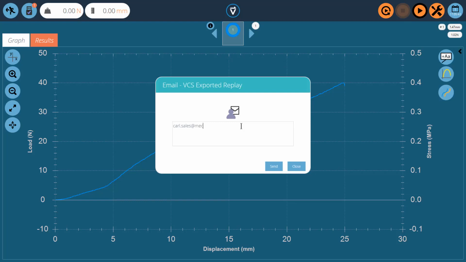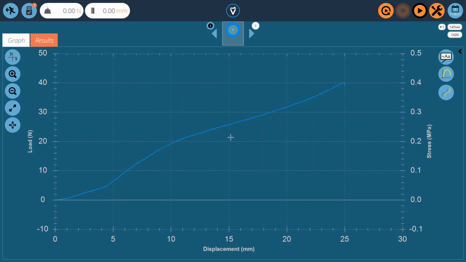Just put in the email address, I can send it. And as before, when you're exporting, it will send you a link via the cloud that you can click on to go and view it.